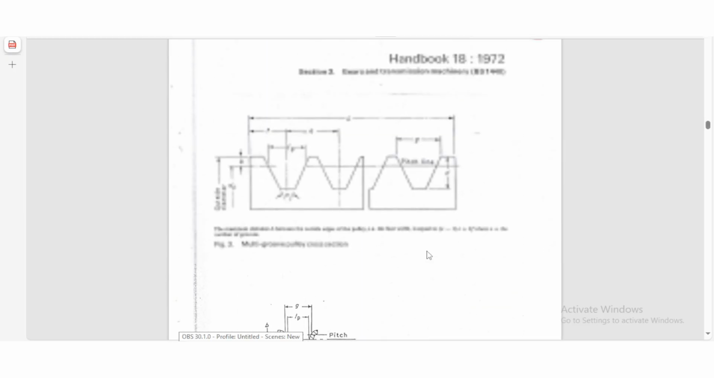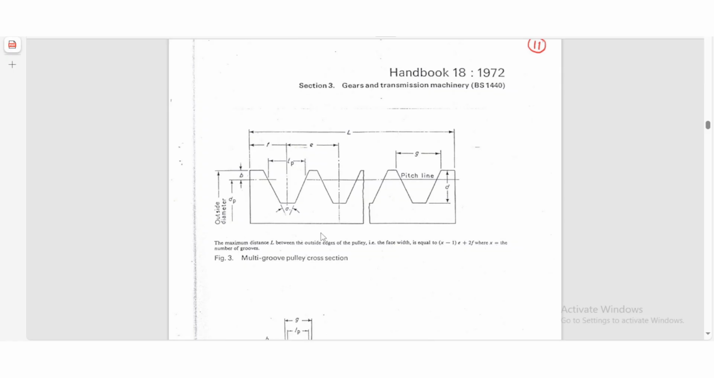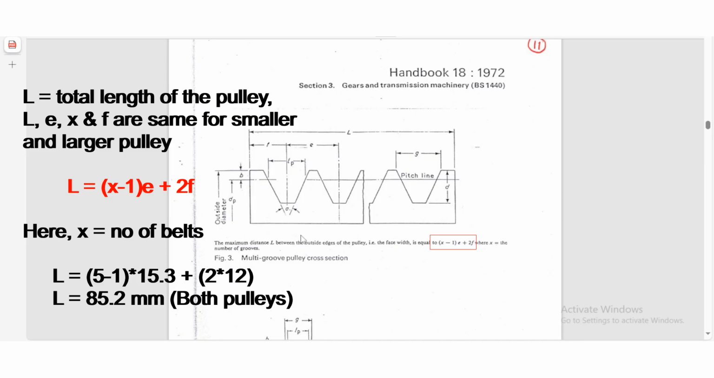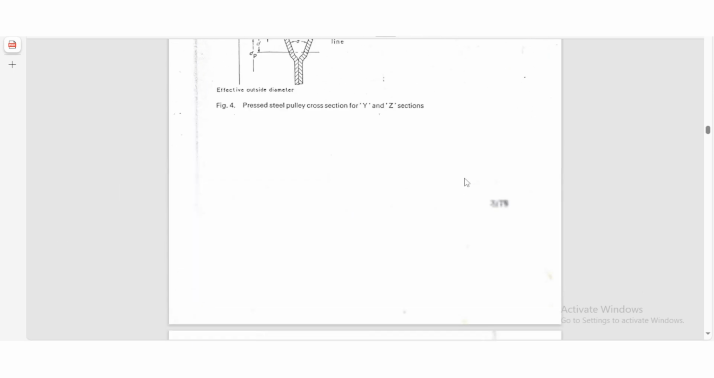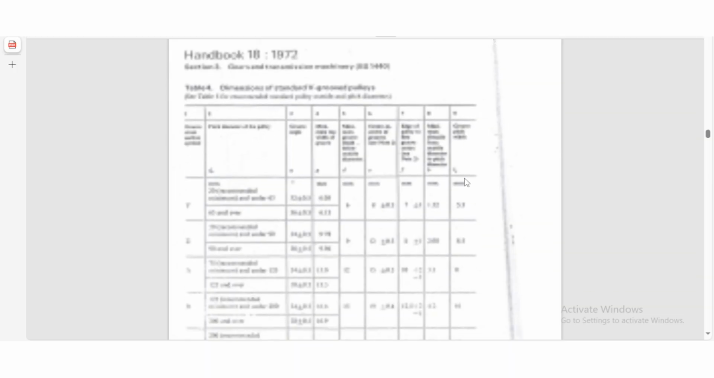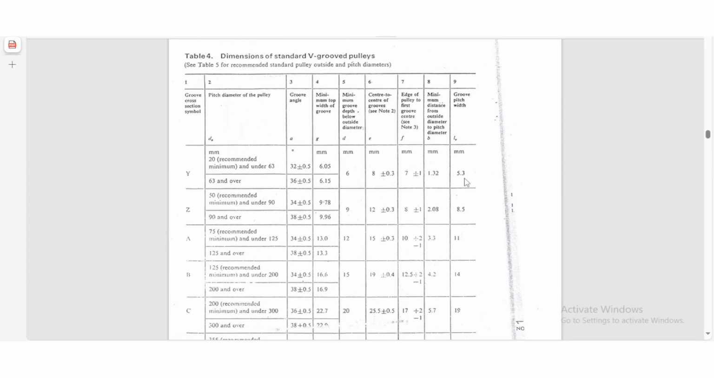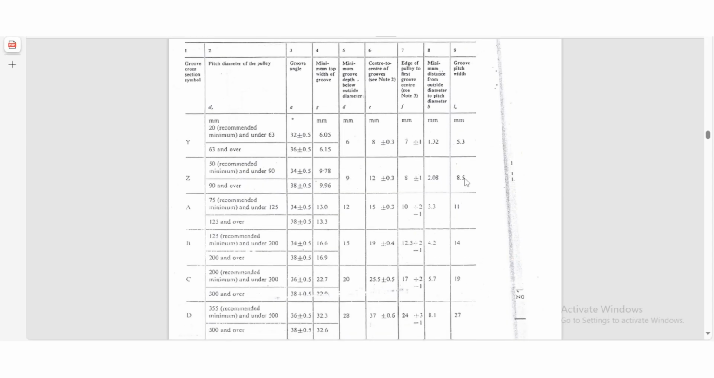Let's go to page number 75. On page number 75 of this book, you can see the cross-section area of the V-belt pulley. These are the markings here: L is the total length, this one is the groove angle, the outside diameter, and DP is the pitch diameter, and the pitch line is also marked here. And on page number 76, you can see the dimensions of standard V-grooved pulleys are mentioned.